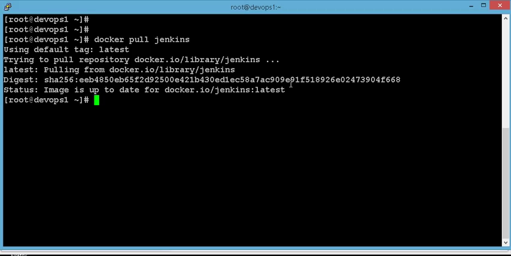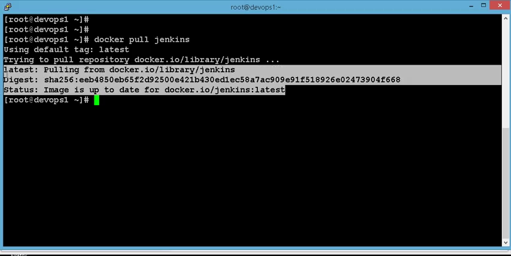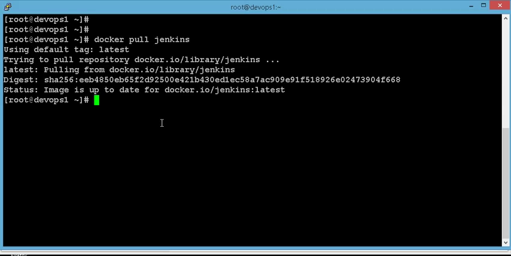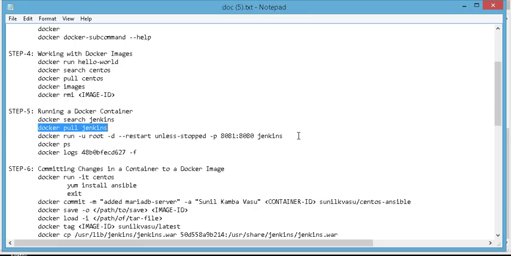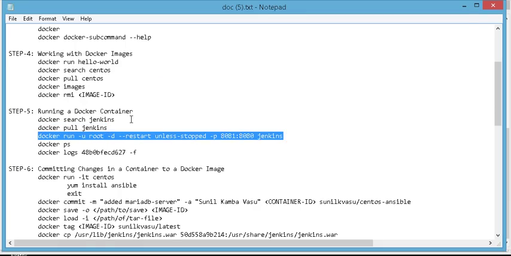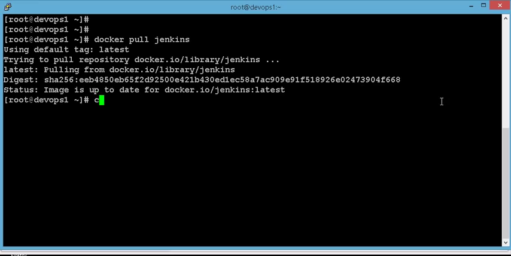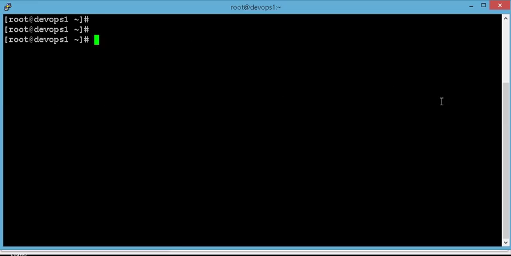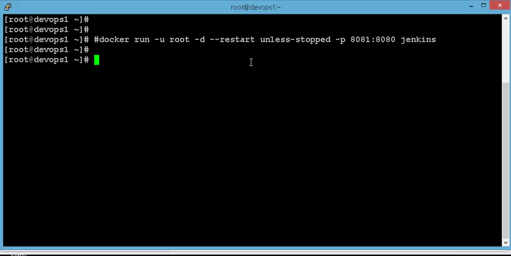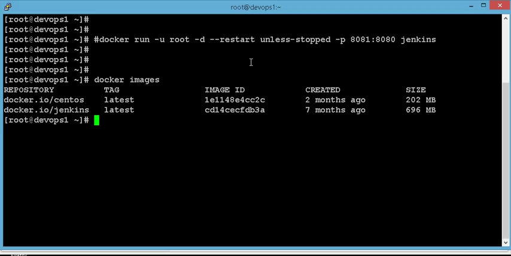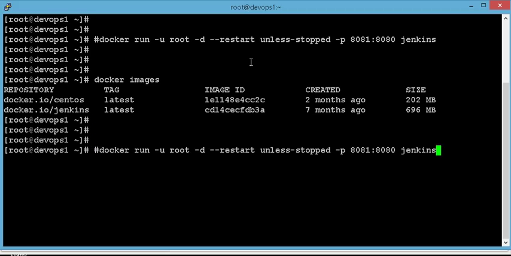Okay, the image is up to date. We have already pulled this image. Now I'm going to run this container with some specific options. So I will explain this here. To run a container, we use docker run.